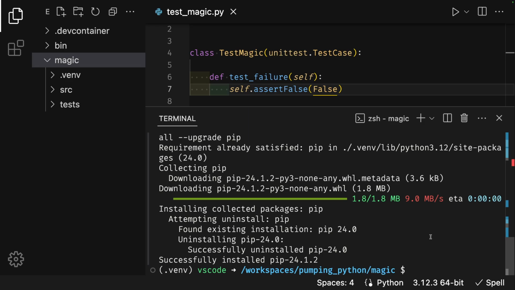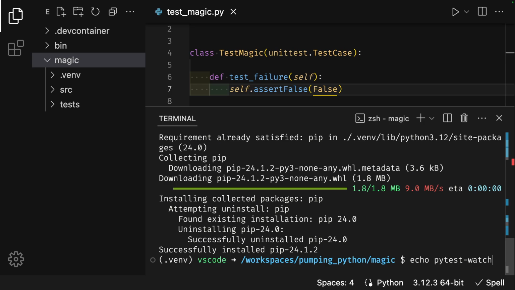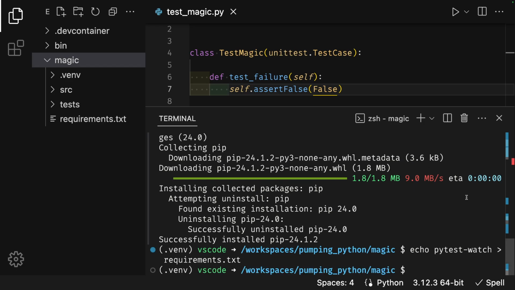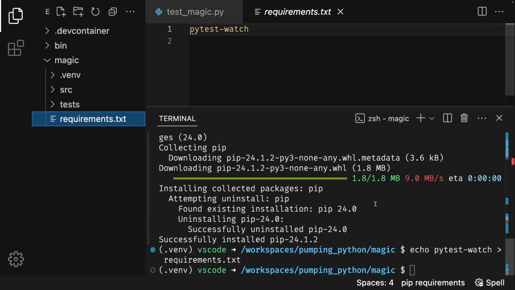And then I'm going to make a requirements file. So echo pytest-watch, a greater than. First, echo is a program that displays its argument to the standard output. But I want this argument, this text, to be written to a file. So I will add a greater than sign and requirements.txt as the name of the file. You can use any name. Now I have a requirements.txt file with pytest-watch as its contents.